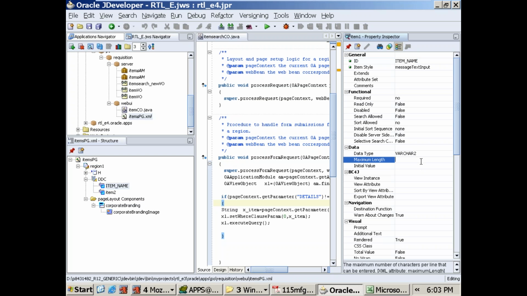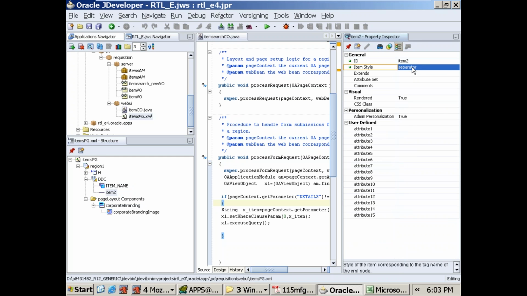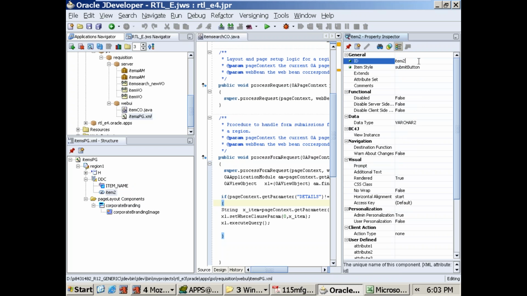And maximum length, initial value, and prompt. One more is a button, right? Go to item, submit button. The button name is click, and this is just item details. Fine. Now go to the main region.